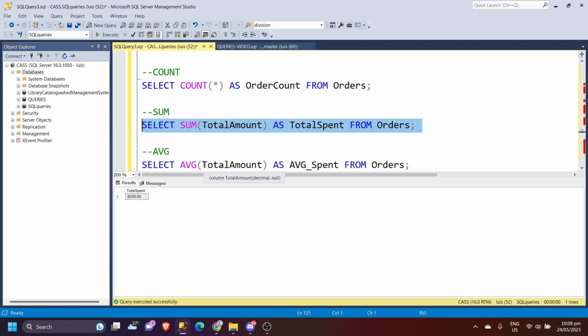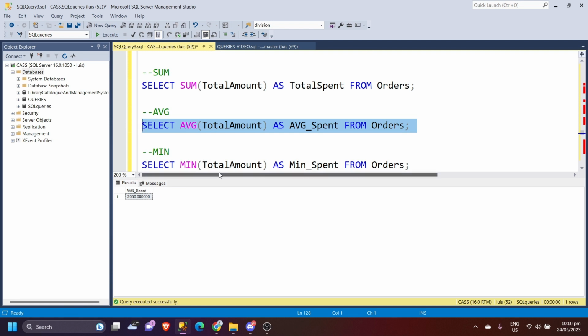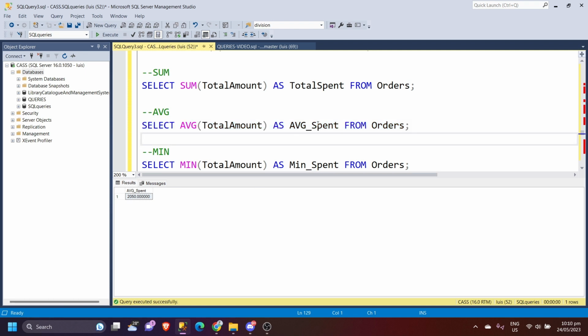Next we have the SUM function. Let's run this. So this query gives a column named total spent. So it represents the total sum of the total amount values in the orders table. So this SUM function calculates the sum of the values. And now we have the AVERAGE function. So this query gives a result named average spent, which is the average value of total amount values in the orders table. So the average function calculates the average of the values.